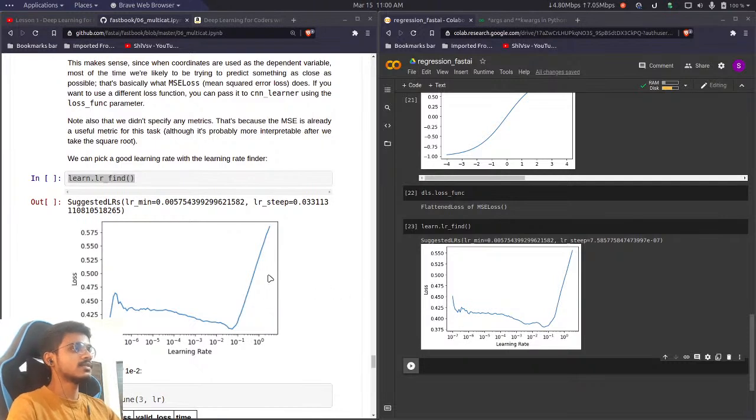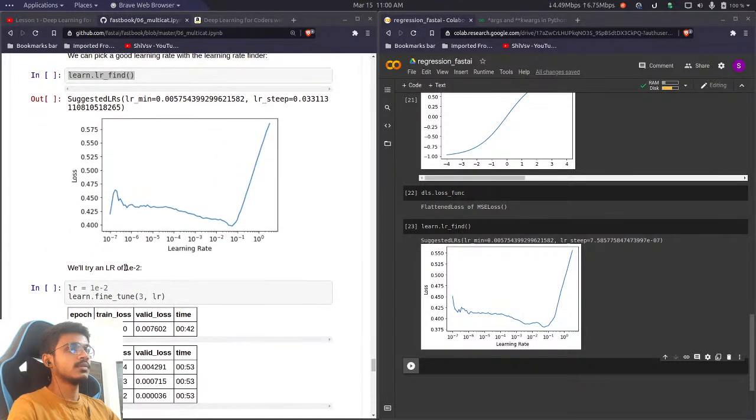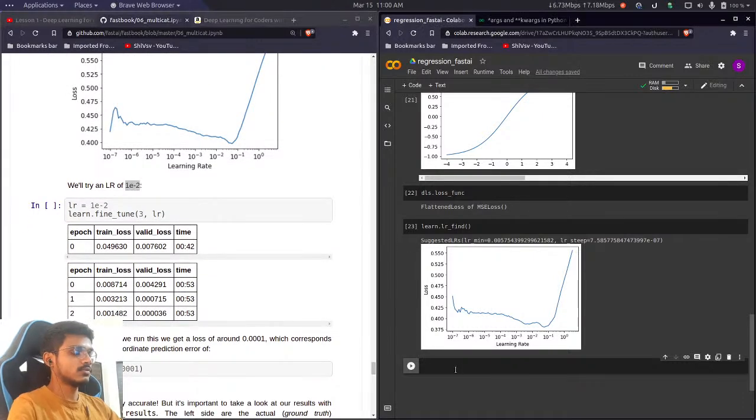Right, we have got the results. It is the same as the notebook. A learning rate of 1e-2, which lies over here. We are going to choose this because it is just before the dip. So let's choose 1e-2 as the learning rate and fine tune our model.